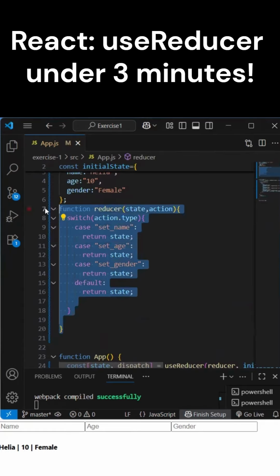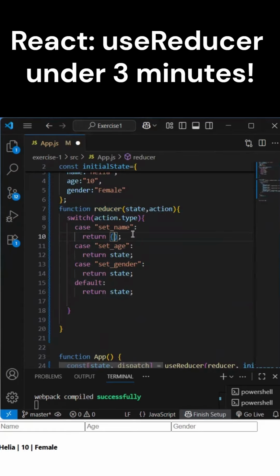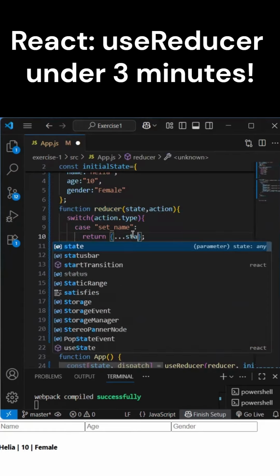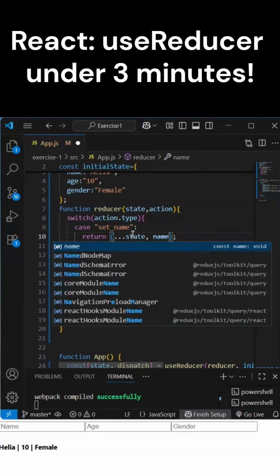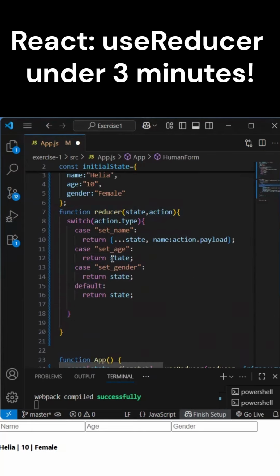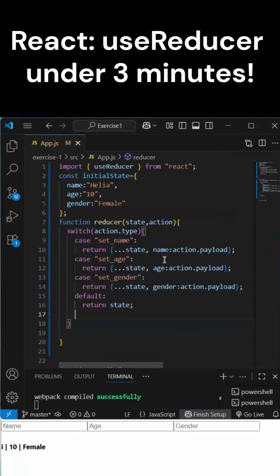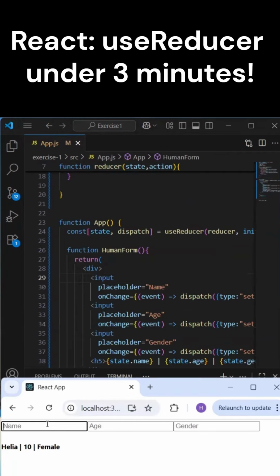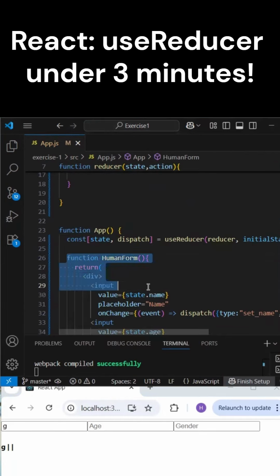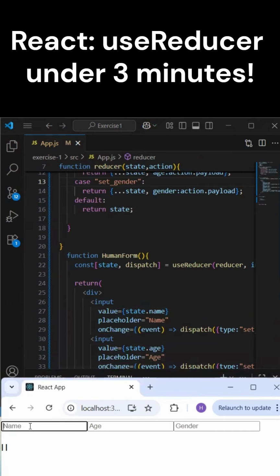Now I'm going to write the logic for my reducer. First thing that I've got to do is to say that everything that is in state is supposed to stay in state. But the name is going to be replaced by action.payload. Now I'm going to update all of these. Now anything that I write here is going to update the h5 below. I'm supposed to put the function human form outside of function app. Now let's try again. I write lucky.